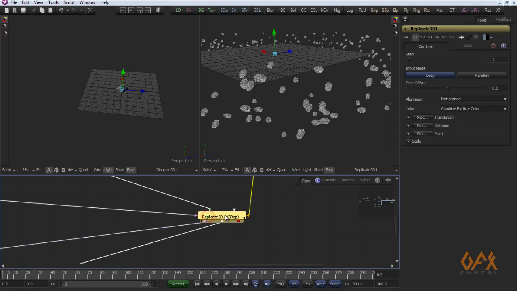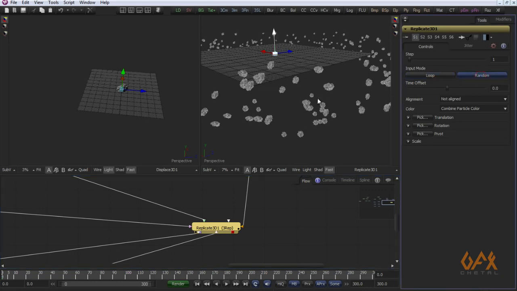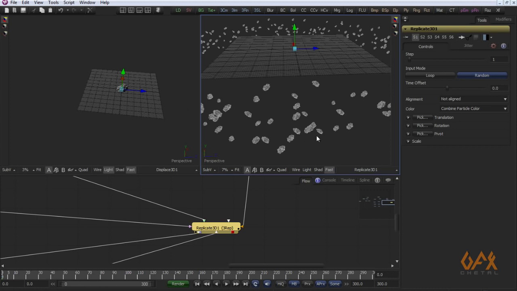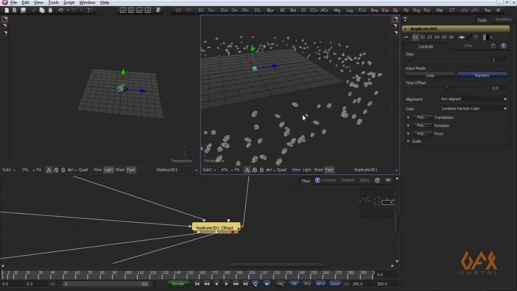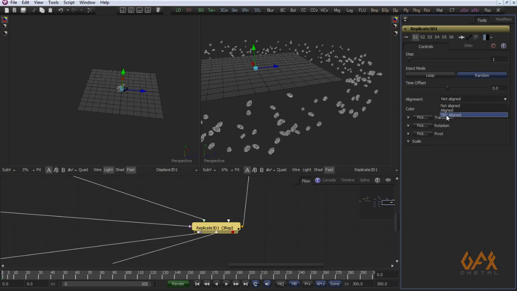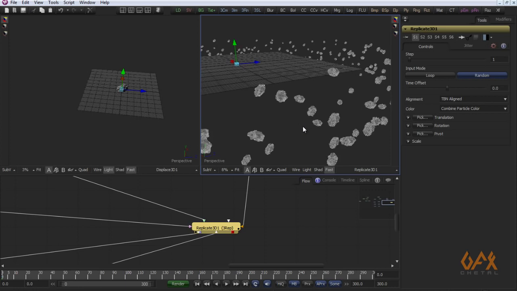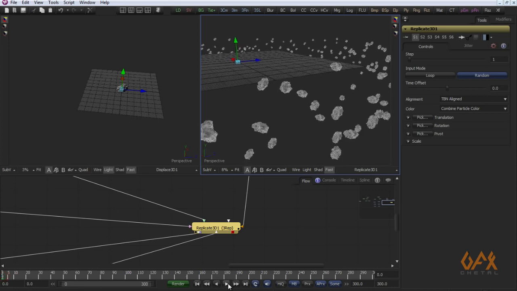and here I do some changes, and that is alignment. First of all, I set input mode to random, so my instance is spread randomly in this space. Now in alignment, I define TBN, that is tangent, binormal and normal alignment, so it rotates according to your particle system. Now you can see if I play these things, your rock also rotates. And now rotate this whole thing.